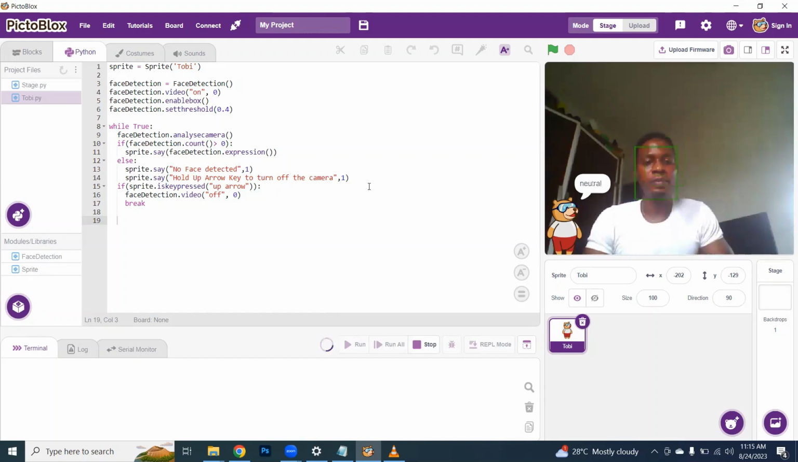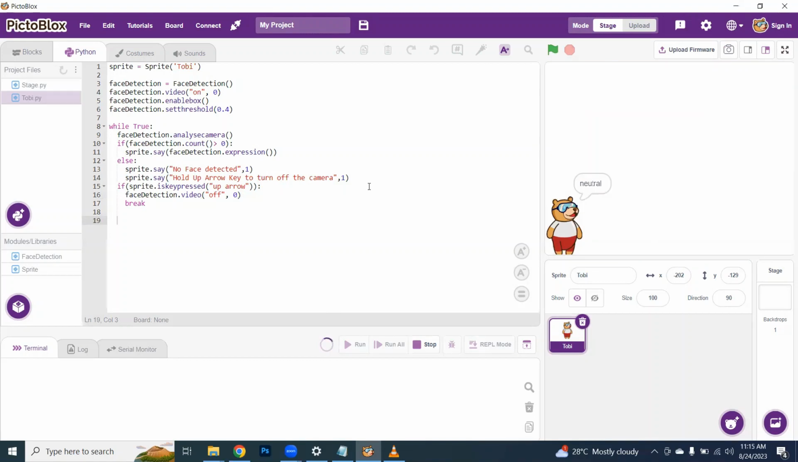Let me check if my up arrow key can bring me out of the loop. And of course, it did bring me out of the loop.